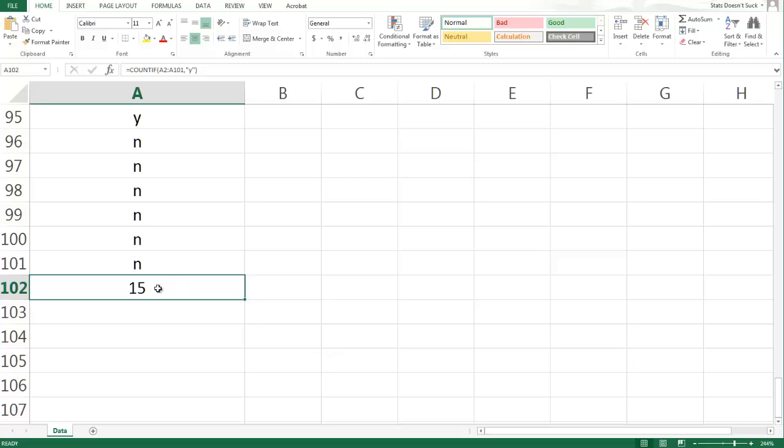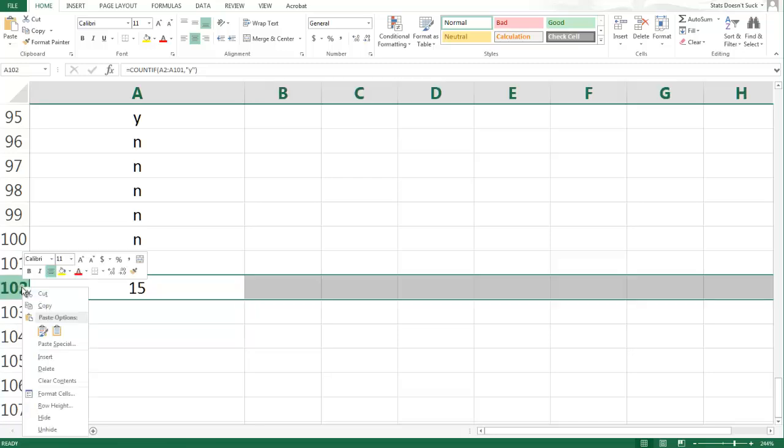There are 15 Ys. That's one way to do this. There is another way to do this. Like I said earlier, you could literally just count the Ys yourself, but there is another way we could do this. In order to do that, I'm going to delete this. We don't really need this. I'm sure we're going to be able to remember that this said 15.